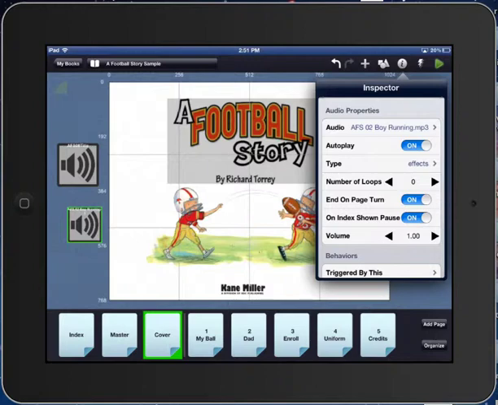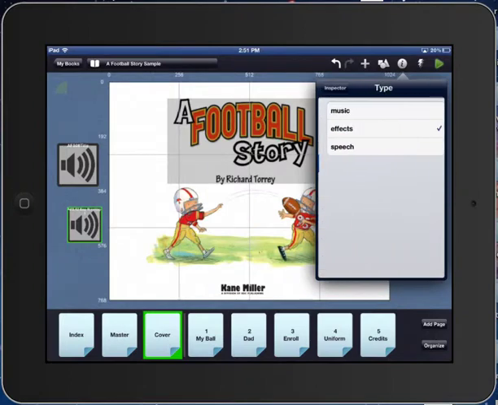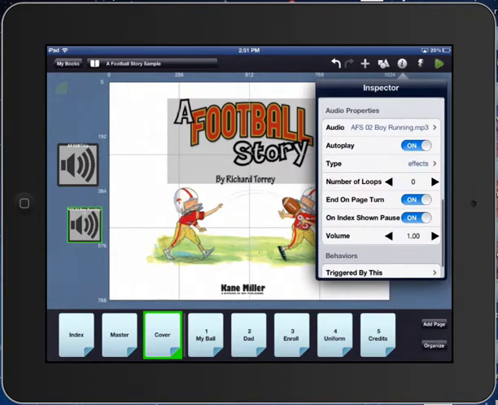You can turn autoplay on or off. Select the type, again, music, effects, or speech. Select the number of loops. And the important thing is that you can end on page turn. This seems like common sense, but our old audio system did not allow this. If you wanted to make a sound stop when you advanced to the next page, you had to create another separate behavior for the audio that said end audio on page turn.